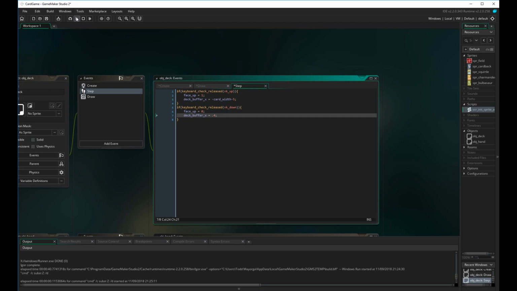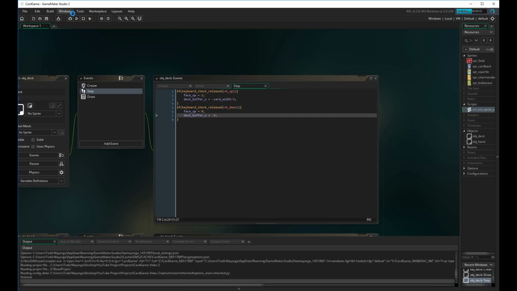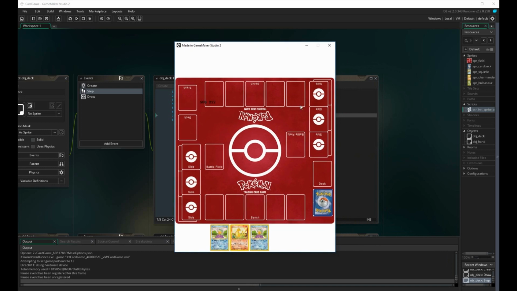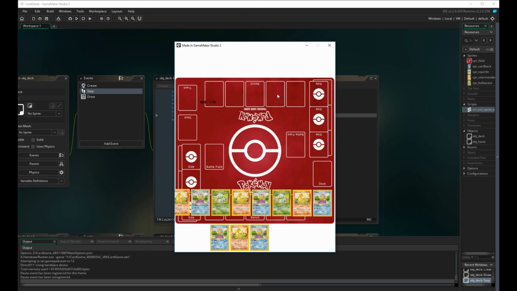So let's see what this looks like. So if I push the up button, all of my deck will print outwards. And if I push the down button, it will move back to its original state. So this will help us when we want to shuffle our deck. So now let's get into deck shuffling.